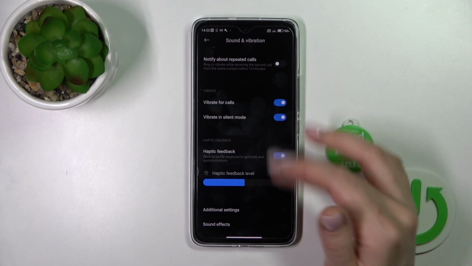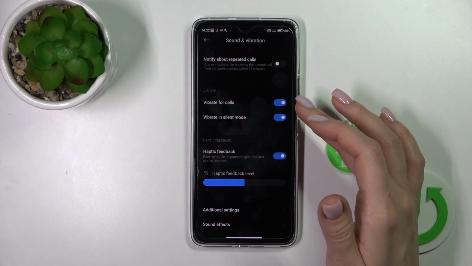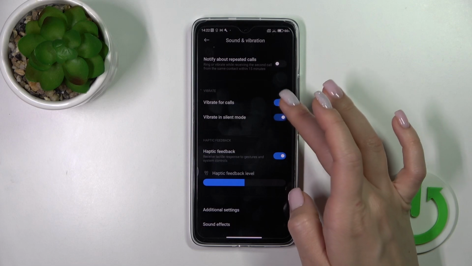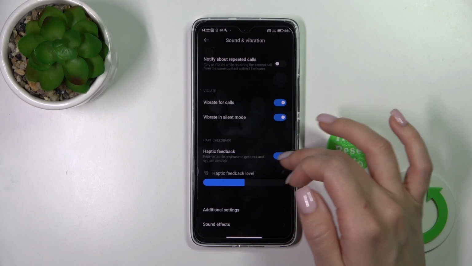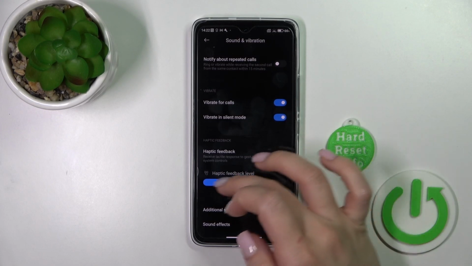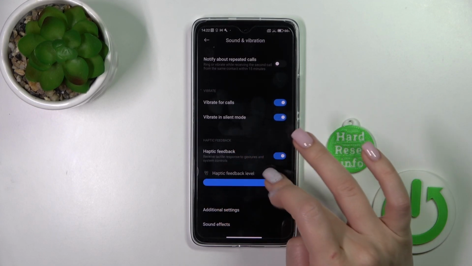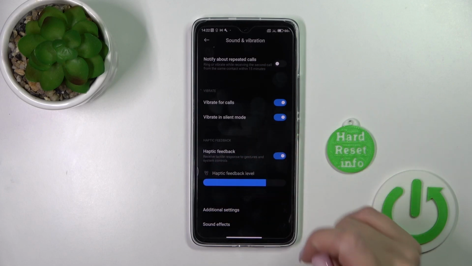If you want to use vibration for calls or vibration in silent mode, we should also use the switches. To use haptic feedback here, we should use these switches, and just to change the level we should slide this volume panel to the left or to the right side.